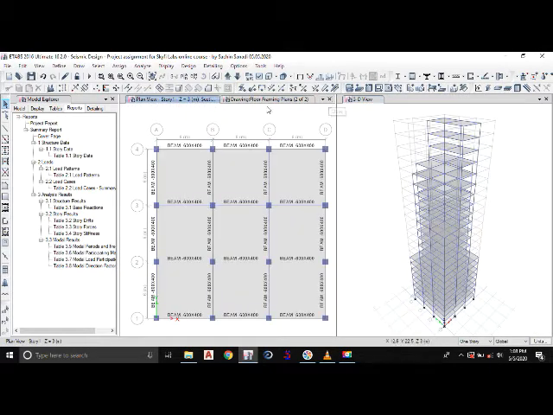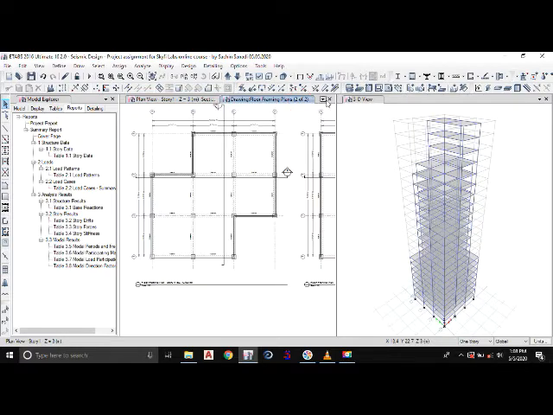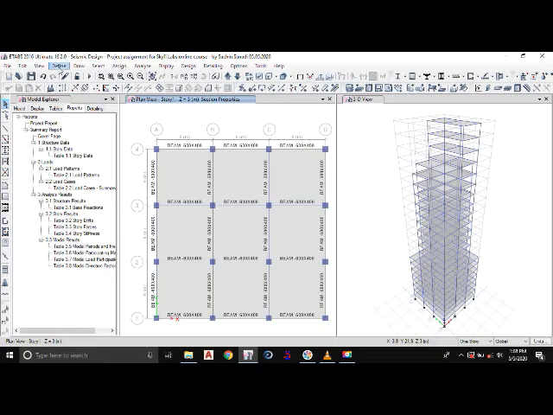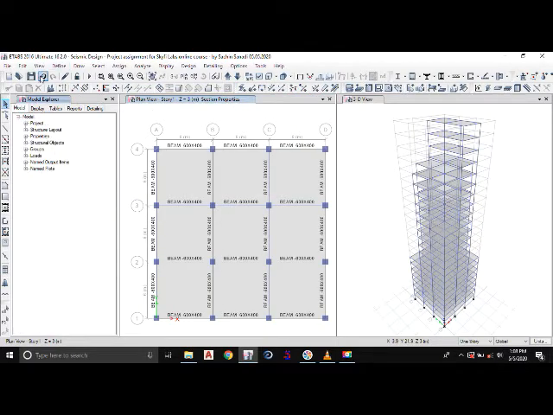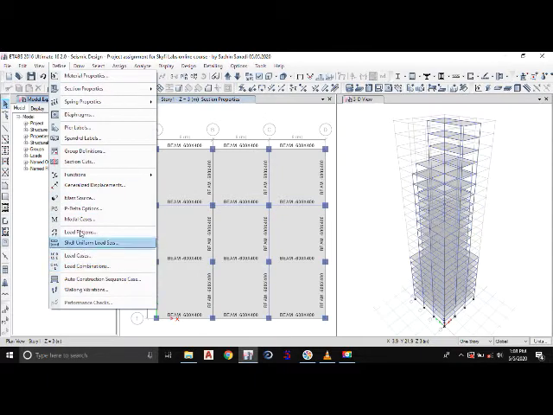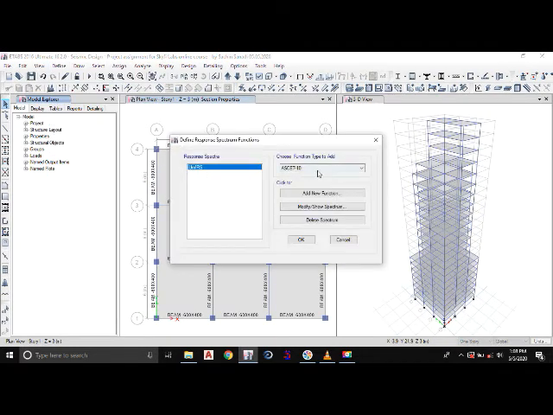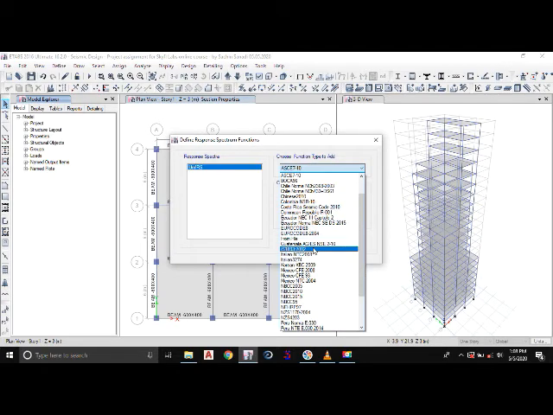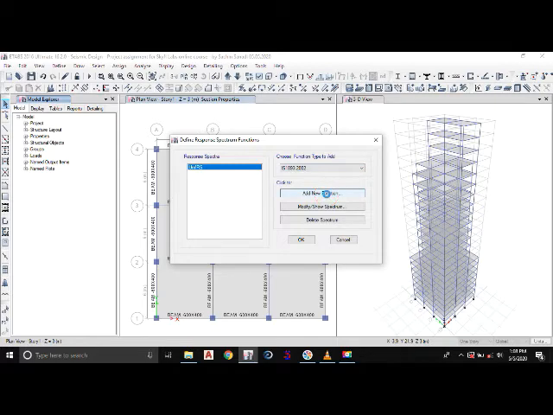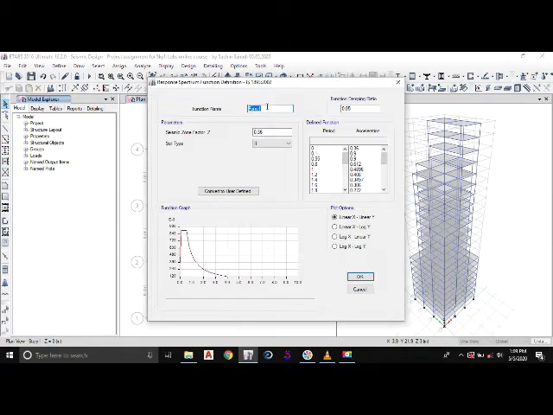Once I unlock the building, I will go to the define section. I'll go to define, I'll go to functions, I'll go to response spectrum, and then I'll select the respective code, that is IS 1892, and then I'll click on add new function. So once I click on add new function, I'll give the name to this particular function as response spectrum.